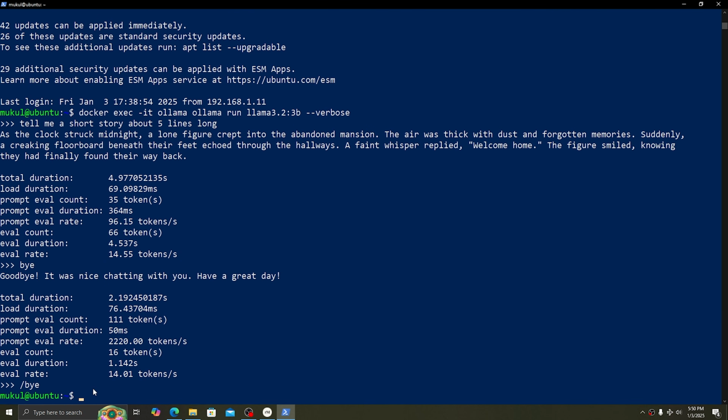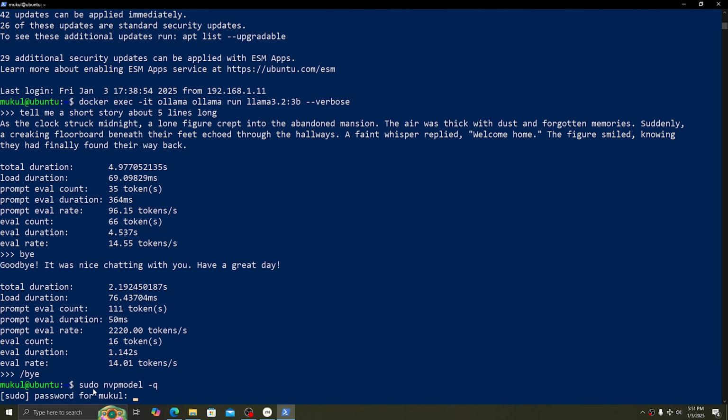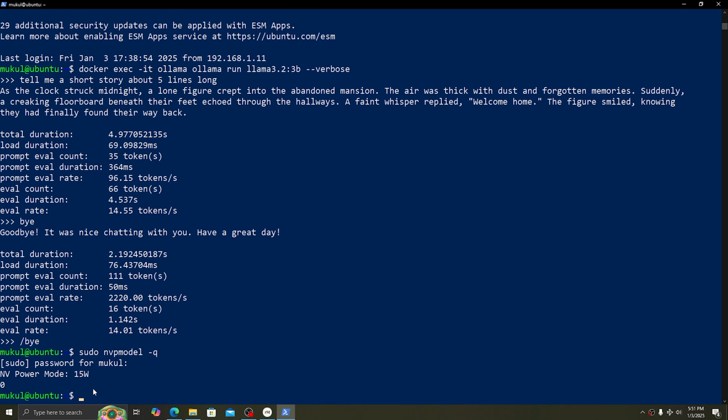Okay, and what we can do is there's a command called nvpmodel, and you can do a -q on it, and it will show you exactly what power mode it is in right now. The power mode is 15 watts. So for 15 watts, 15 tokens per second is fine. This is actually not bad. I mean, 15 tokens per second is okay for 15 watts. But I think if we want the max performance, then we'll have to switch it to the MAXN mode too.